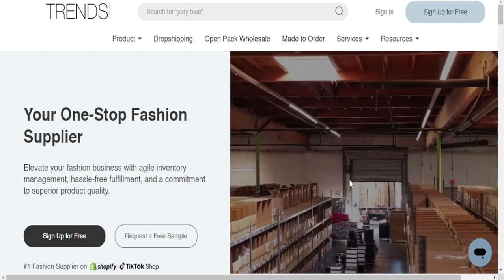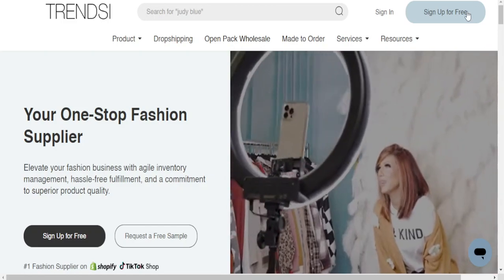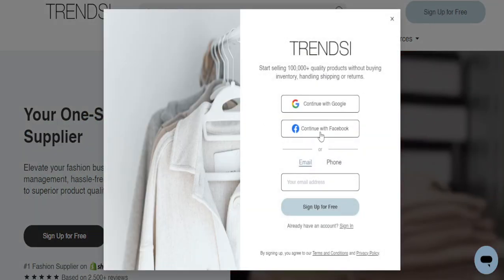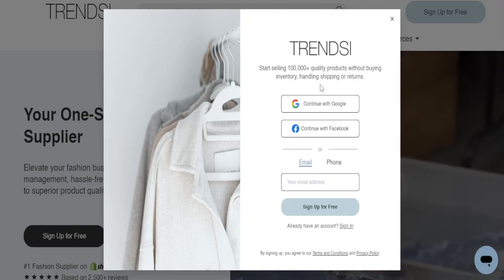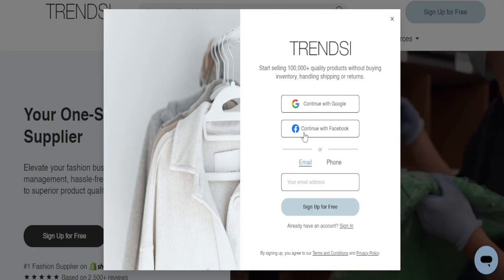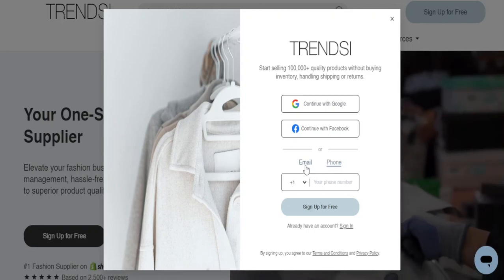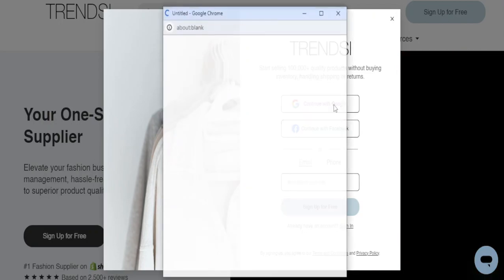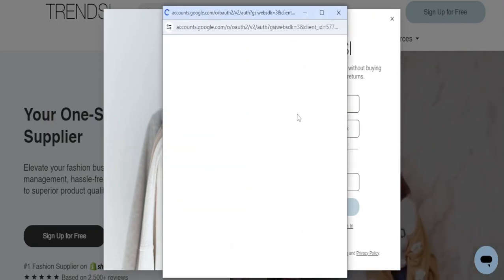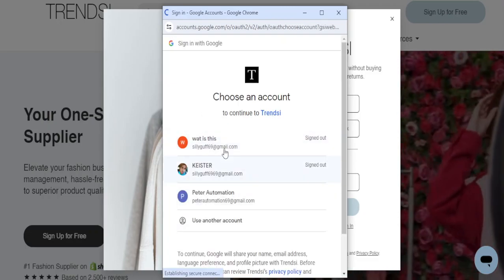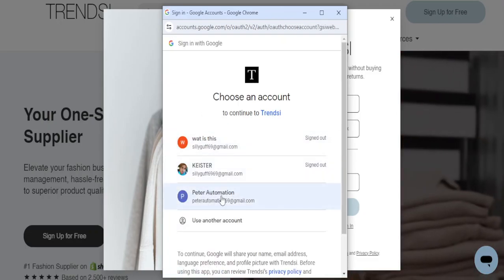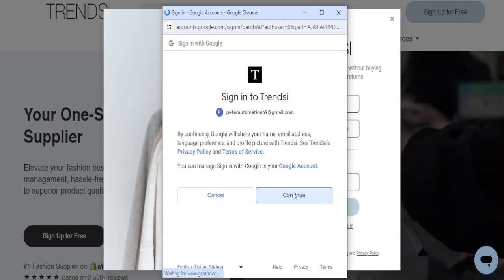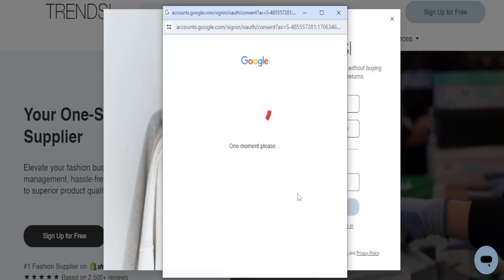So first off guys, what you're gonna do is click on sign up for free. After doing that, you're being given the options to log in with Google, Facebook, or your email or phone number. Right now it would be easier for me to log in with Google, so I'm just going to do that. After clicking on it, we will be given the options to choose an account. So I'm going to choose the Peter Automation account, which is my main account. And then after that, click on continue.